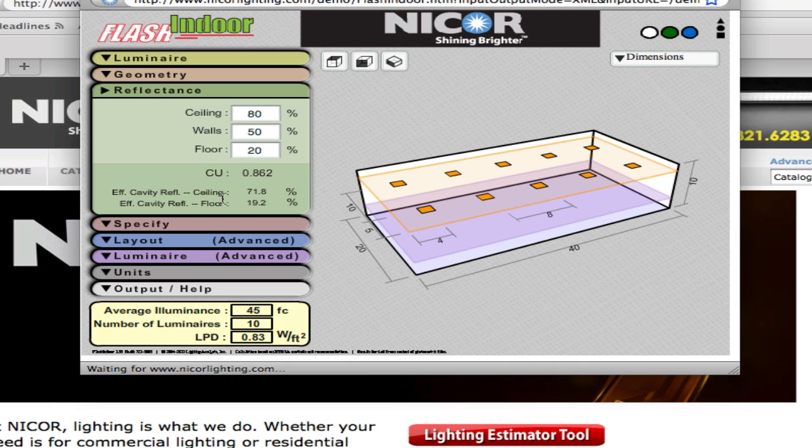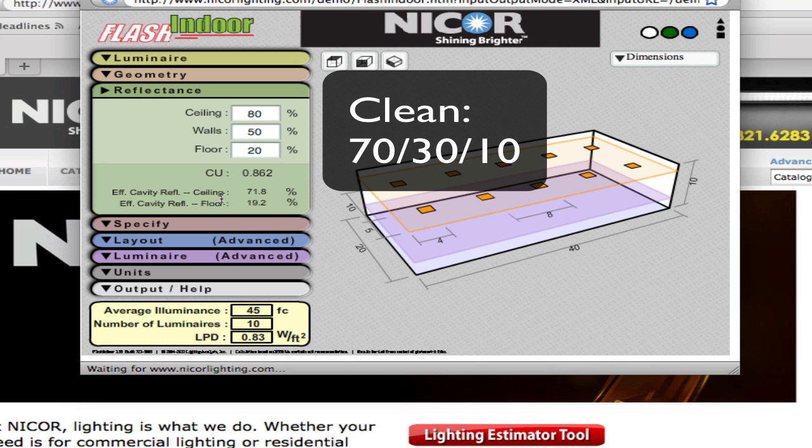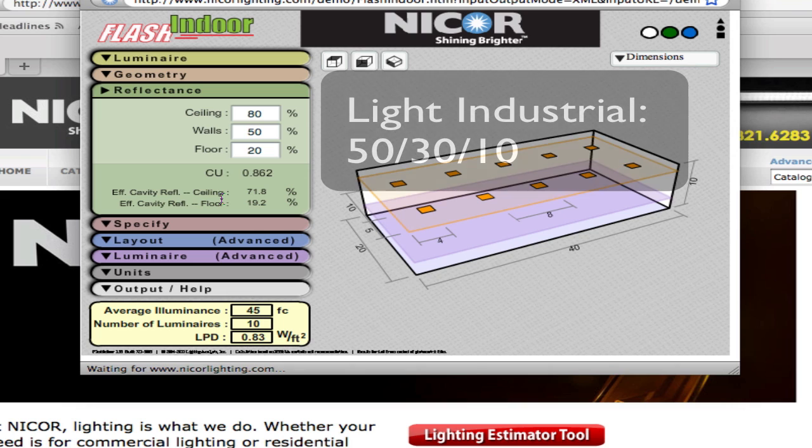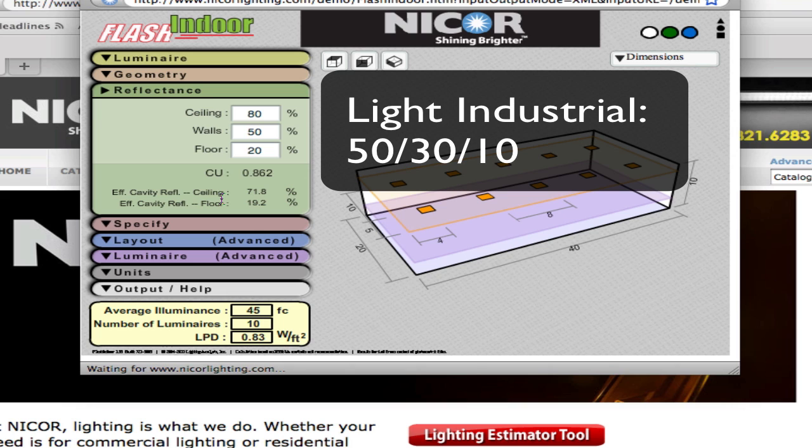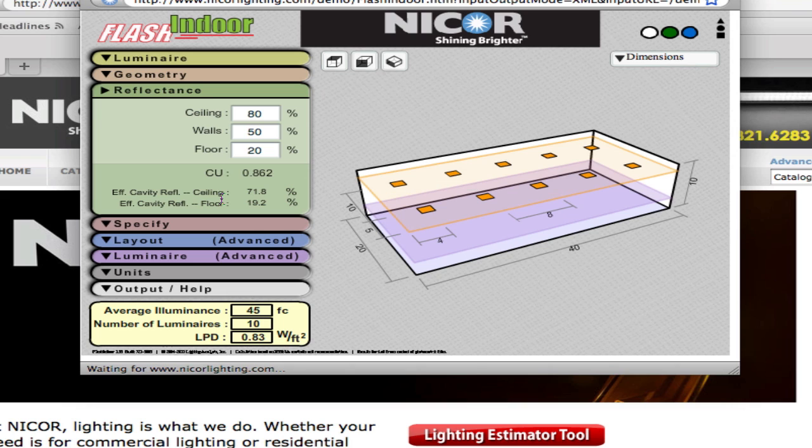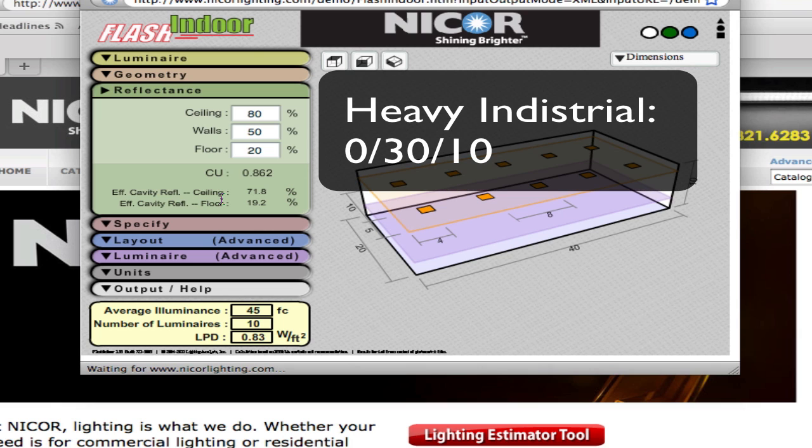For warehouse and other industrial spaces, we recommend these settings. Clean: 70, 30, and 10, respectively. Light industrial: 50, 30, and 10, respectively. Heavy industrial: 0, 30, and 10, respectively.